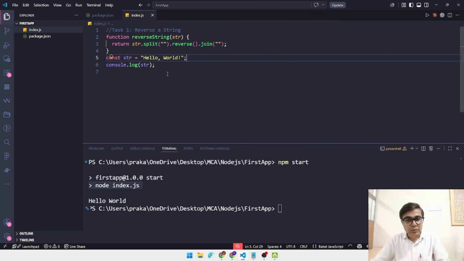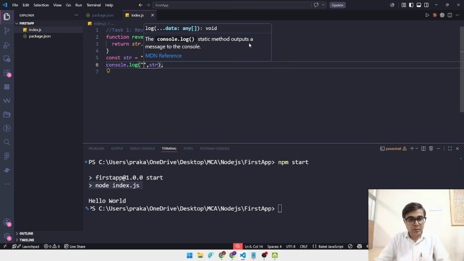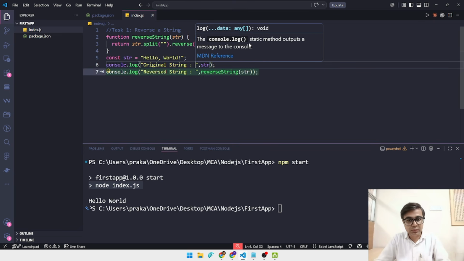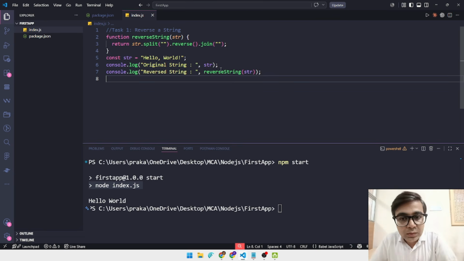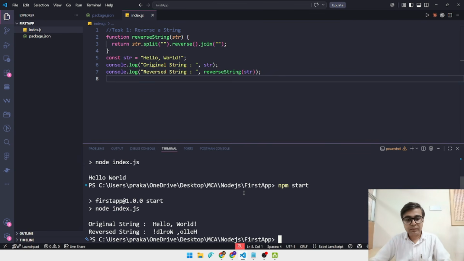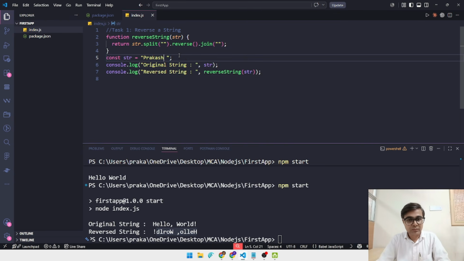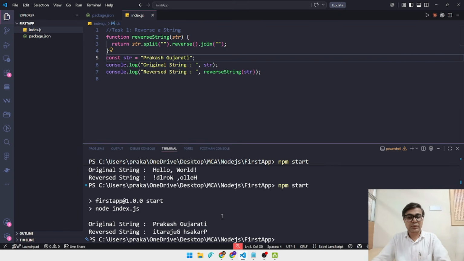Hello world. So this is my original string and this is my reversed string. So this is one of my programs. I just run this. Here you can see the original string is hello world and it is written reversed, right? For example, I write my name. Similarly, it returns it reversed.